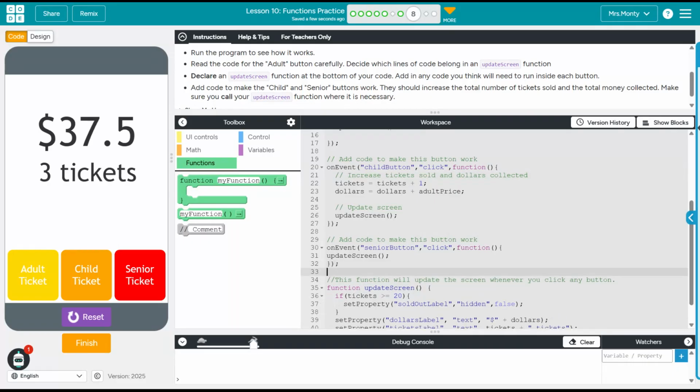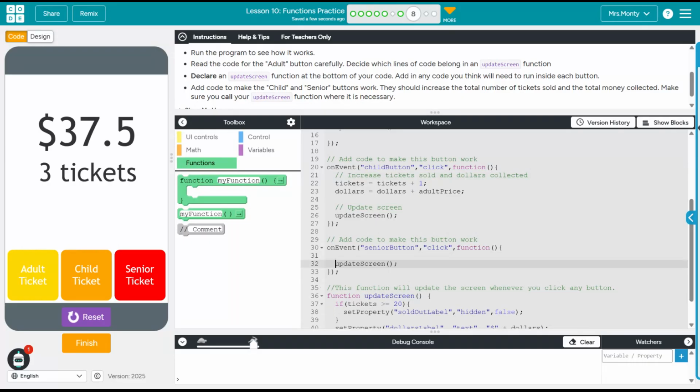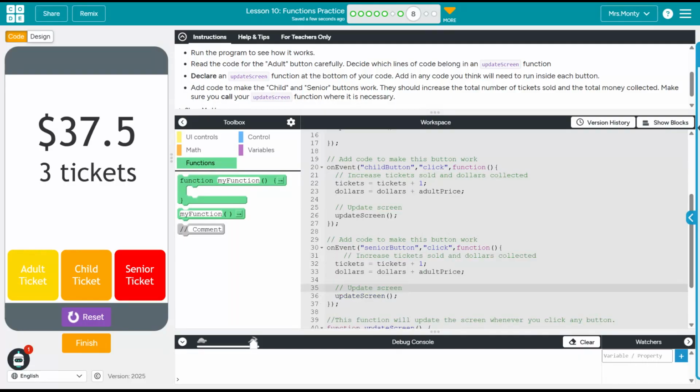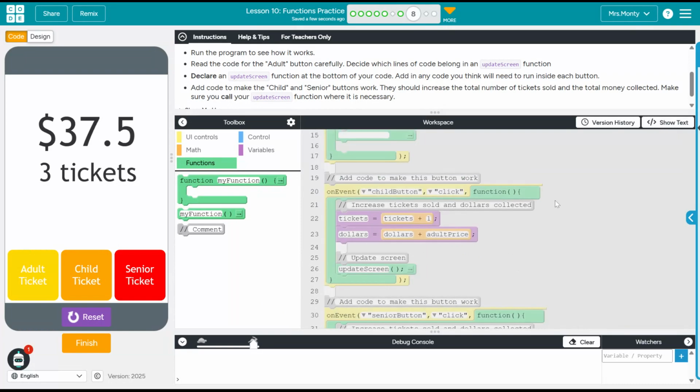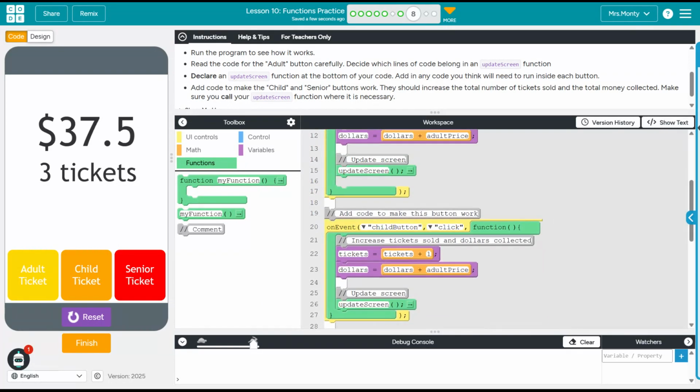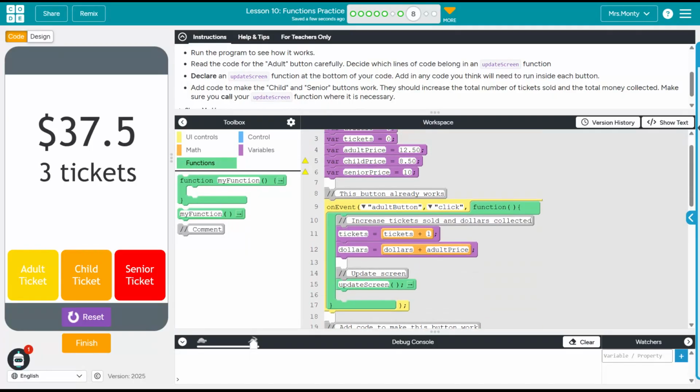I'll try and add a little bit more spacing here. All right, so before my update screen in my senior button, I'm going to, again, paste this same code, because we are still wanting to update our ticket count and update our dollar count based on the tickets purchased. All right, but I still have this issue up here with my yellow triangle showing me that my child price has been defined and my senior price has been defined, but neither of these have been called in our program. All right, and that is because we do have to make some edits to what we copied from line 12.